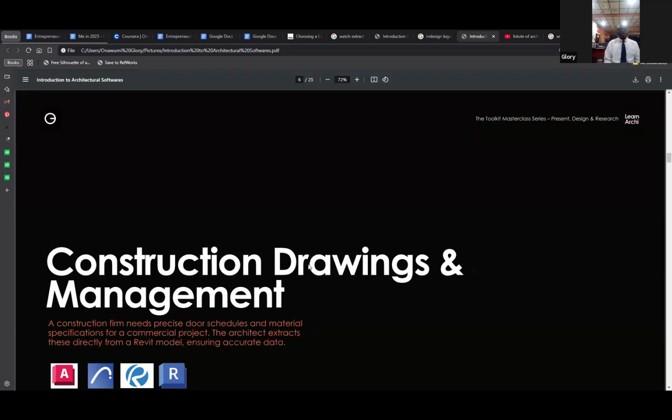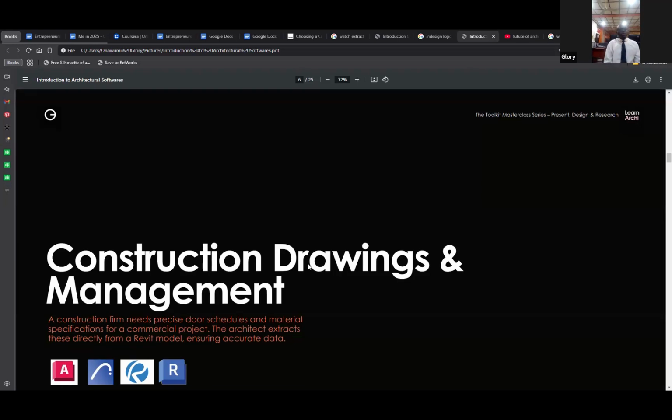The next thing that most of us know is construction drawing and management. And this is very important because we need to communicate our ideas to the other allied professionals so that they can help us achieve the goal of constructing that building that we have designed already, right? So one of the software I usually use for this is called AutoCAD, right?